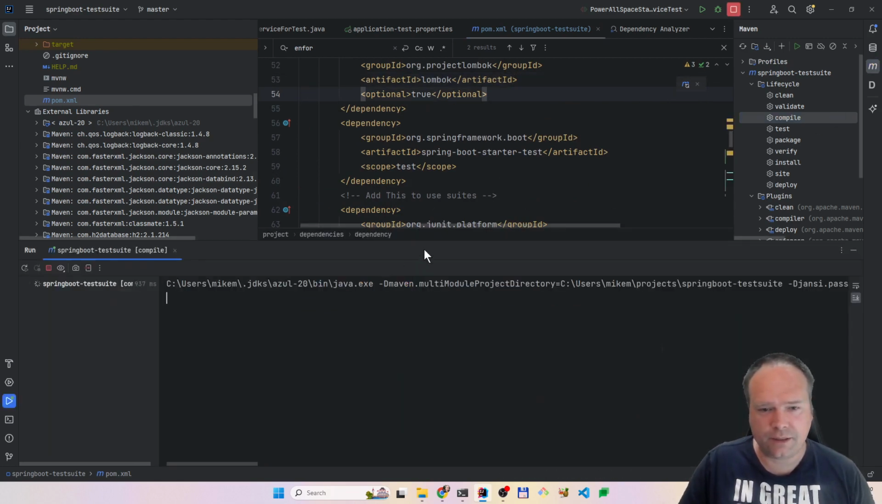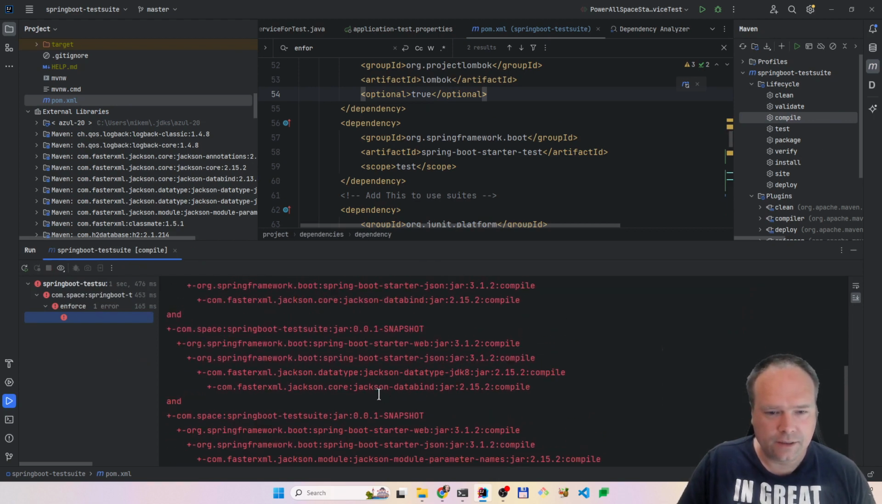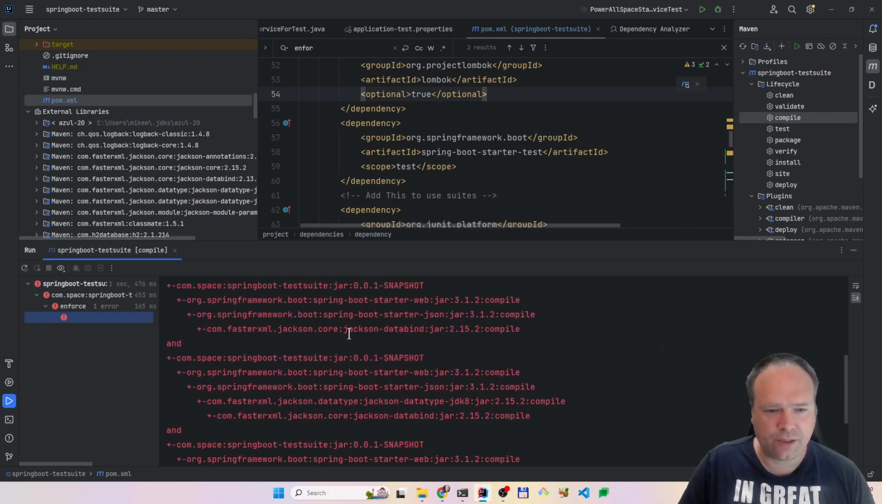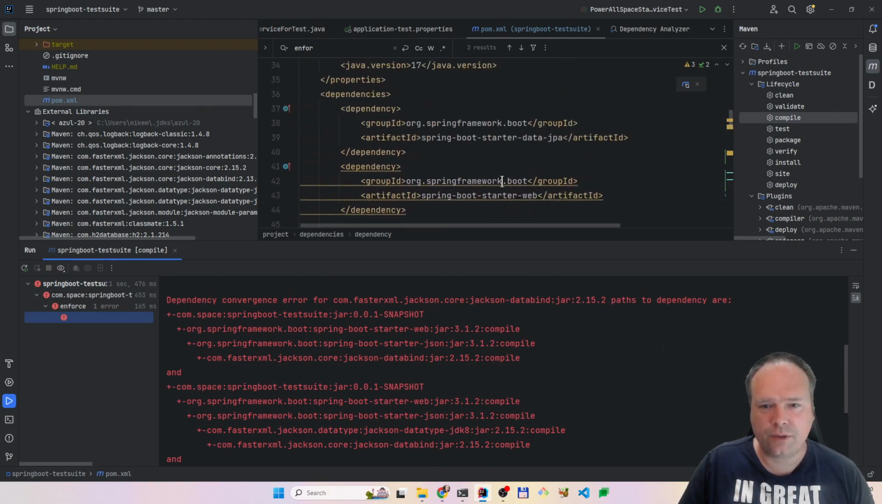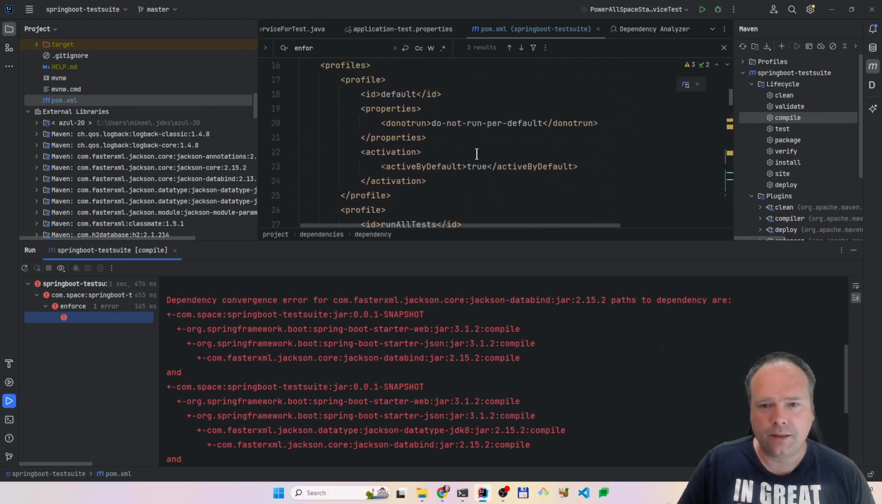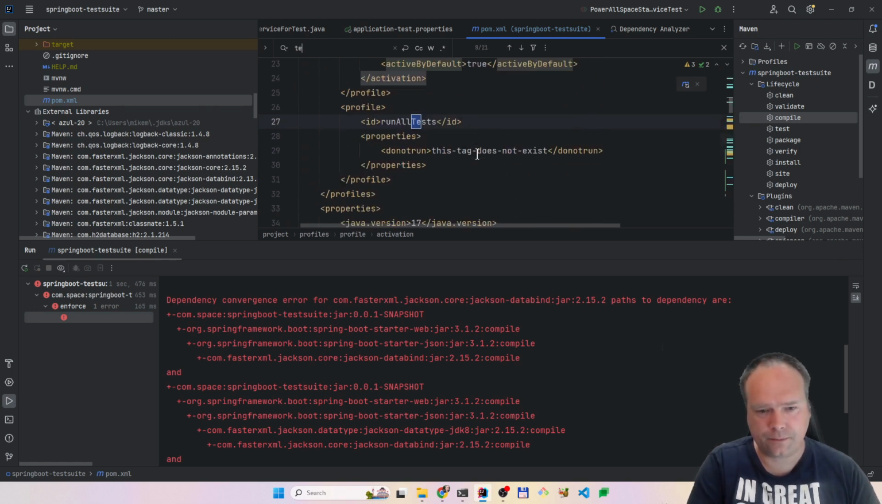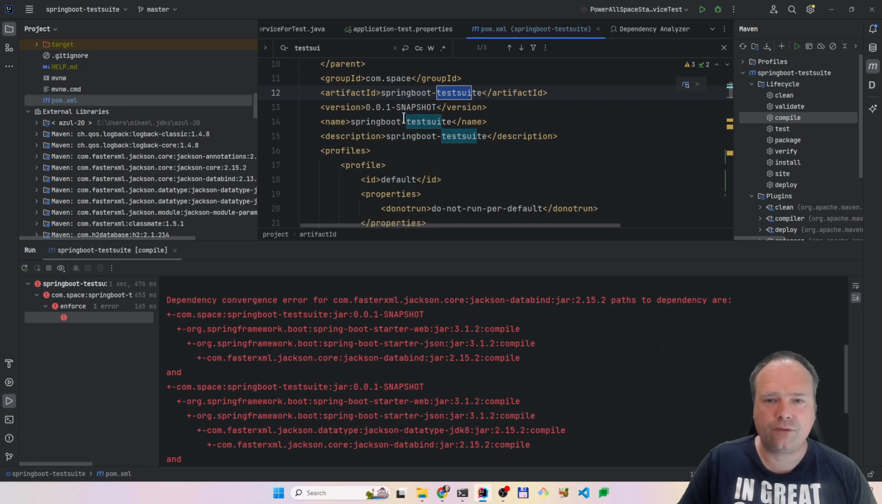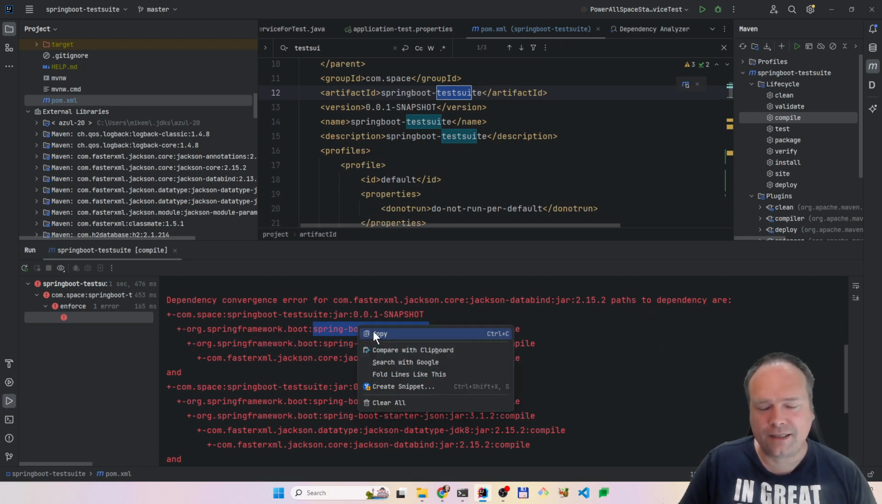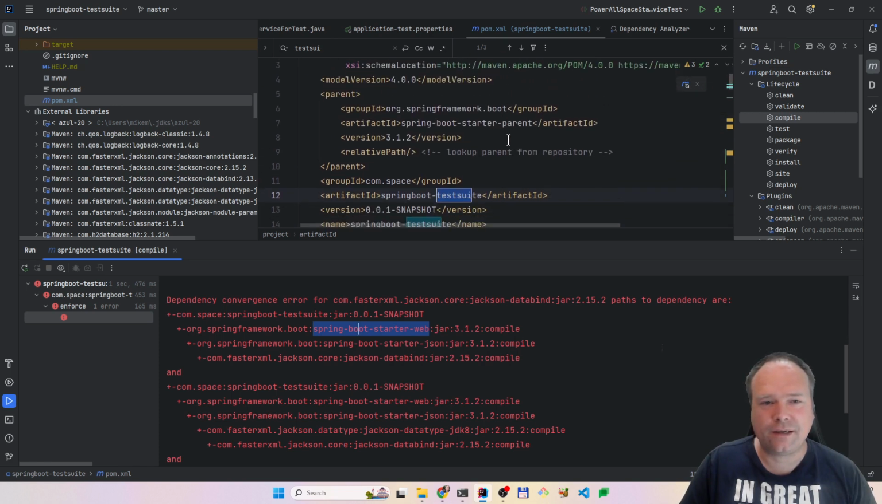let us just see which dependency it actually was. So it was Spring Boot test suite right here. So then we go to the test suite, Spring Boot, the test suite. Here we have the Spring Boot test suite. That's actually my project right here. So the first level, that's my project. I've just named it Spring Boot test suite.